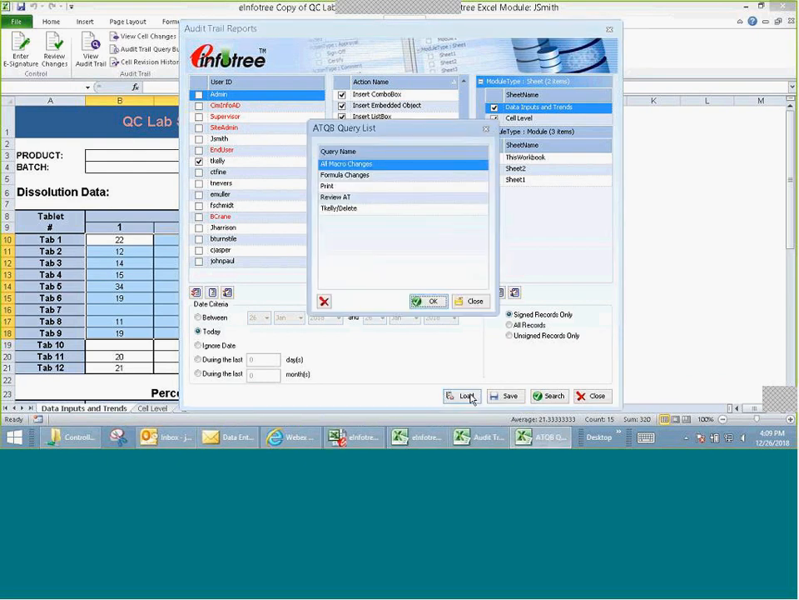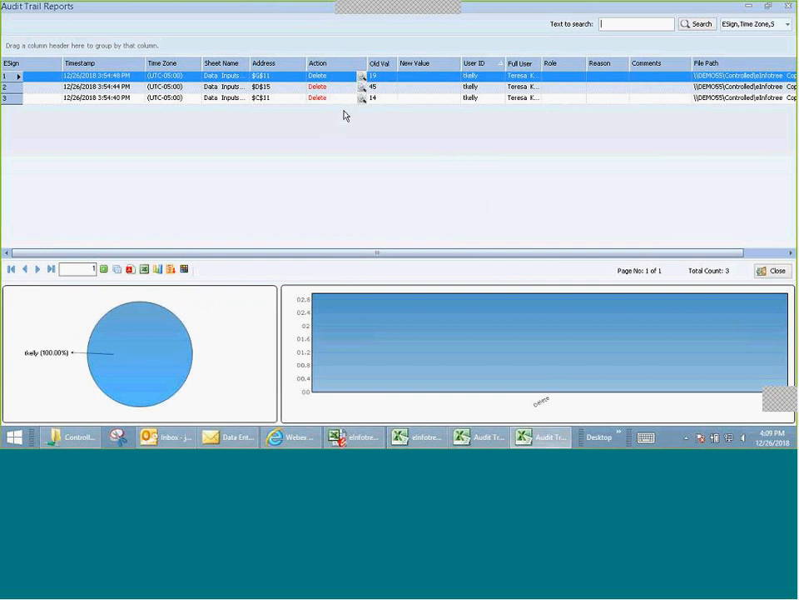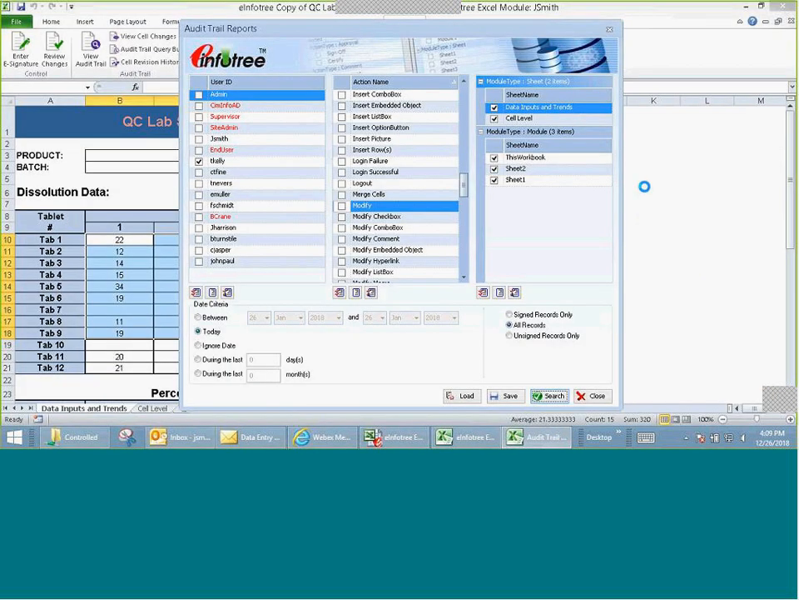And finally, you can load individual searches. So we have a filtration search, looking for T. Kelly and deletion. We say OK to that. We then run that search, and it gives us the 3 deletions for this particular day or this particular workbook because we haven't looked across any other time frames. But you can see how tremendously easy the AutoTrail Query Builder is to work with.